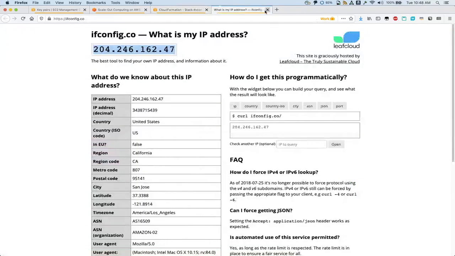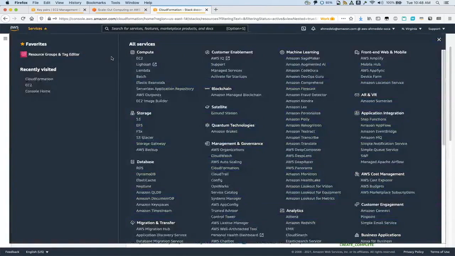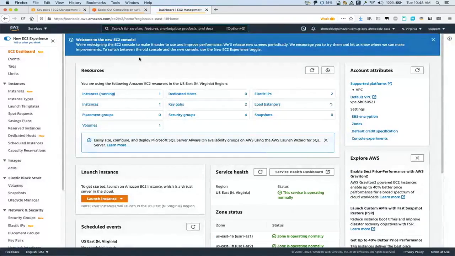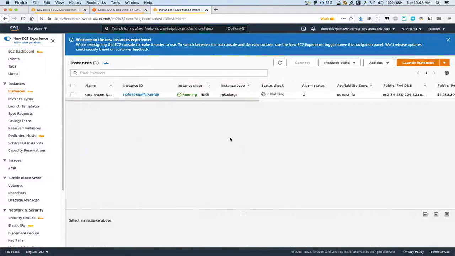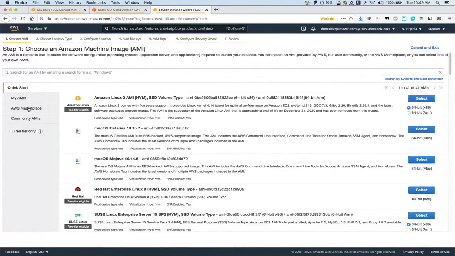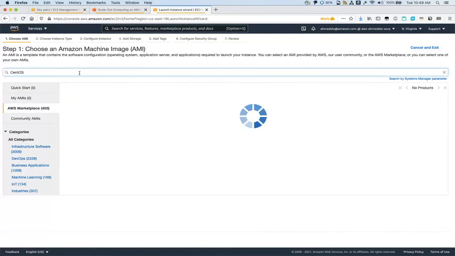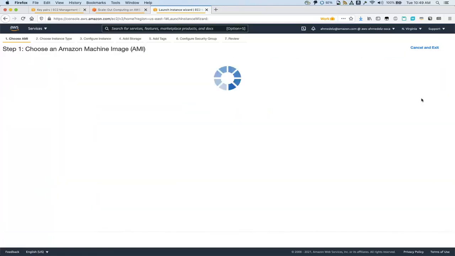So let's go ahead and get started with that. I'm going to close this page since I don't really need it anymore. I'm going to click on Services, EC2, and then on Instances. This is the scheduler node that's being created. You can see it's still initializing. I'll create another node in the network so that I can use it, as I said, for the license server. So I'm going to search for CentOS. I'll select CentOS 7.